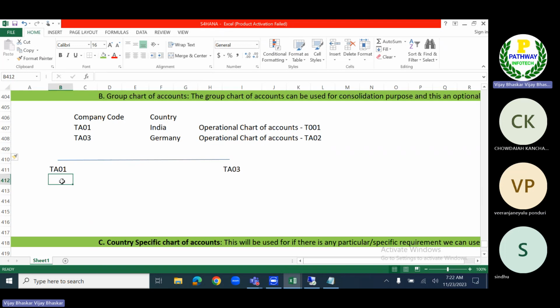Okay, so now TA01, what is this? This one is a company code. Okay, so now let's say the operational chart of accounts which I am using here is TA00. Then here I am using TA00.